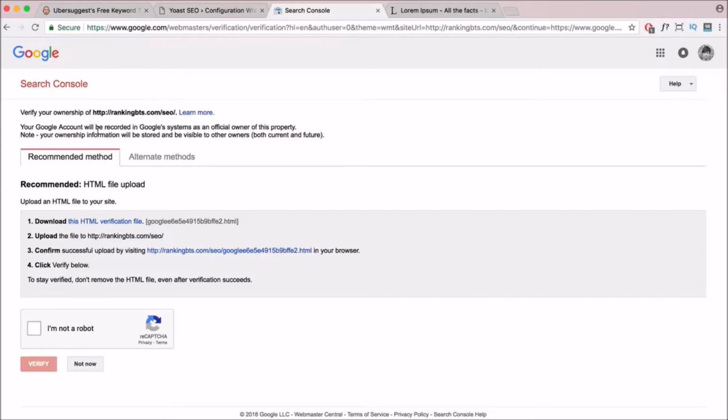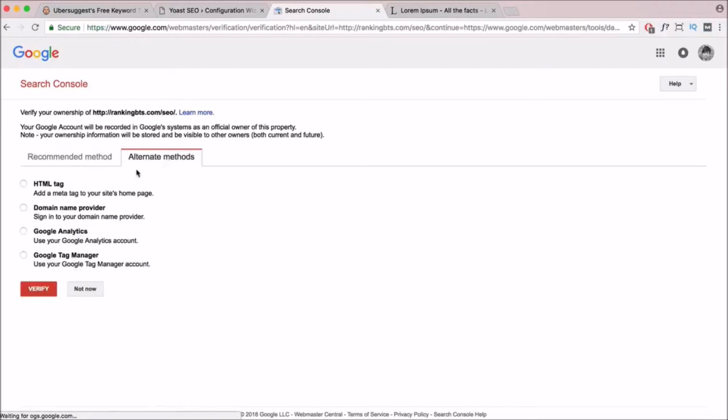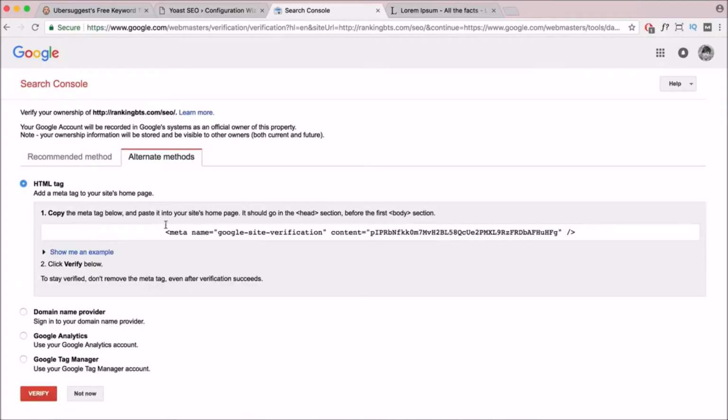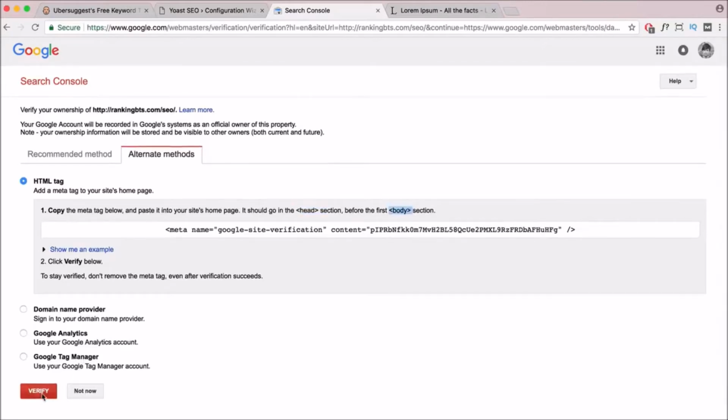What you can do is download this HTML file, and then upload the file to your website servers. You need to do this by going into your cPanel and uploading the file there, or you can click on alternate methods. You can add a meta tag to your site's homepage. So click on that, and then here, copy the meta tag below. I'm going to copy that, and you want to go to the head section of your website, or before the first body section of your website, and then click on verify.